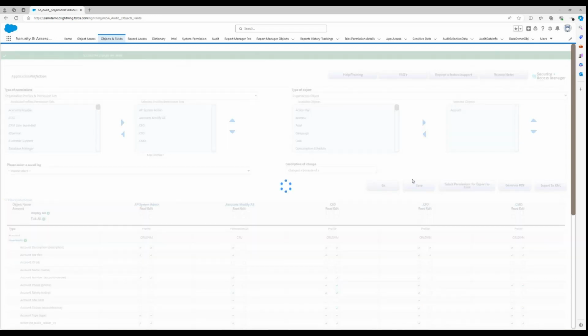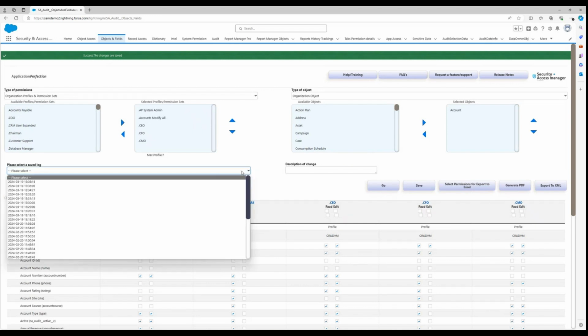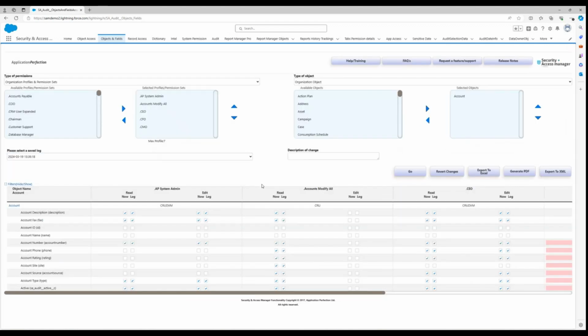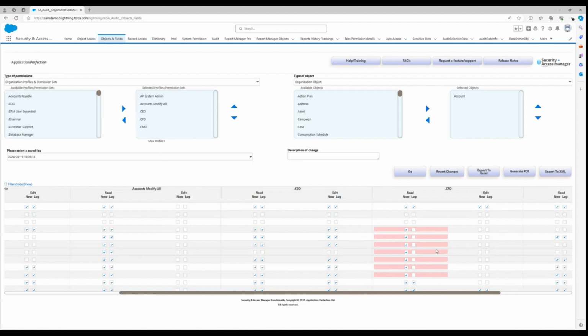And then once we press save, those changes are directly made into your org. No need for any additional steps. A log of the changes is also created. So if we open up the log and we scroll over here, we can see the changes highlighted in red.